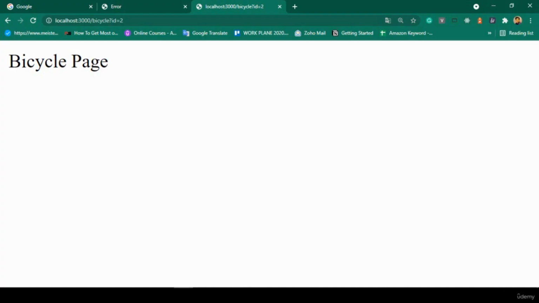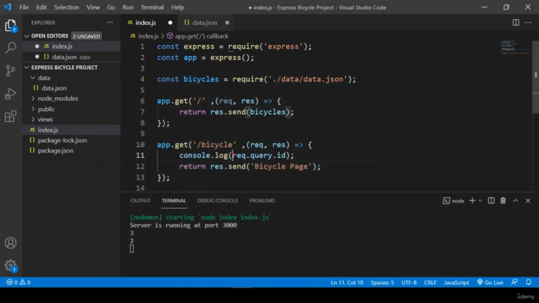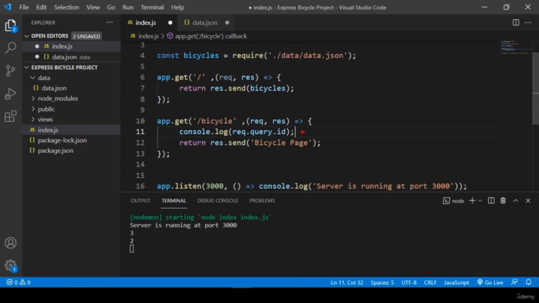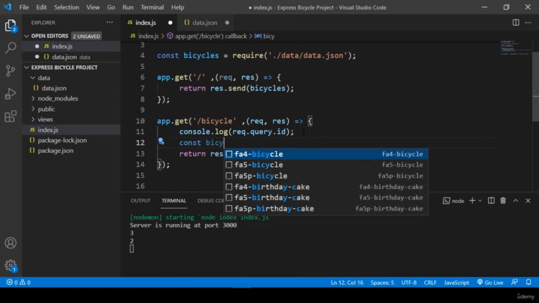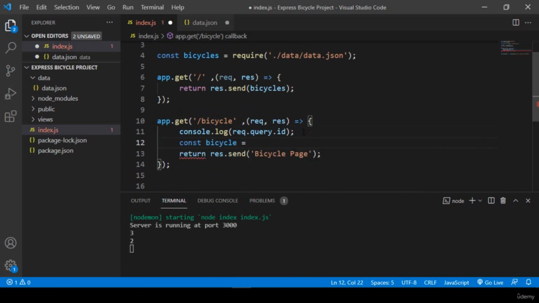But right now I want that when you click 2, it should check in our JSON data whether there is any ID 2 data or not. If we get that ID 2 data, then only I want to get that data. It's very simple. I have already got that ID with the requested query ID. Right now I want to find our ID. So for doing this, I take another constant variable, and I name it bicycle. I name that bicycle, and now here, all of our JSON data, I take with this variable.